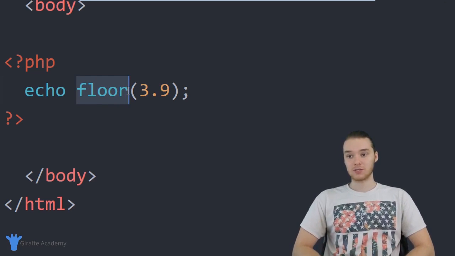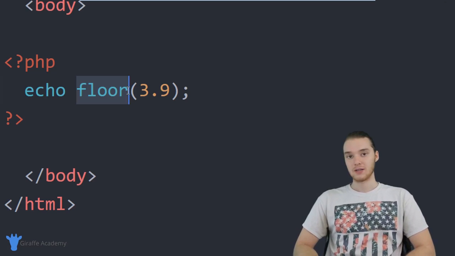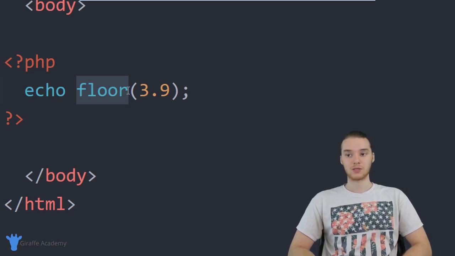So hopefully you guys learned something. Obviously working with numbers is extremely important, and numbers is probably the most common type of data that we're going to be working with in our programs. So you want to make sure that you have a solid understanding of how numbers work and how you can work with them.